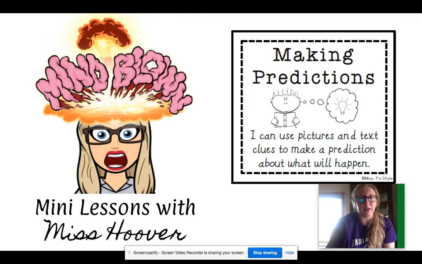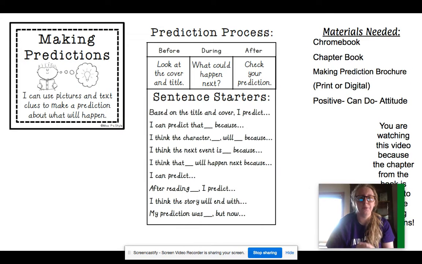It's something that we ask students to start at a pretty young age, but we want them to continue because making predictions is essential for us to understand the story and comprehend, and to show that we're really invested in the characters and the plot and we want to know what's going to happen next. So we need to take a look at what the prediction process is.